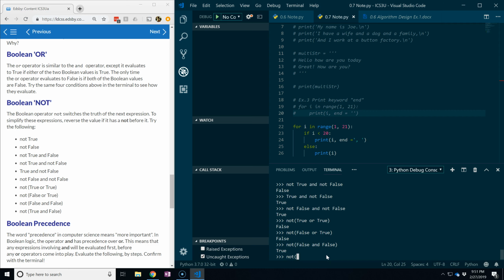And finally, not true and false. Well, what would this one do? Think about this for a moment. Well, this time we would still need both this and this to be true in order for this to be true. So this is going to be false, but then it's going to get flipped to true.